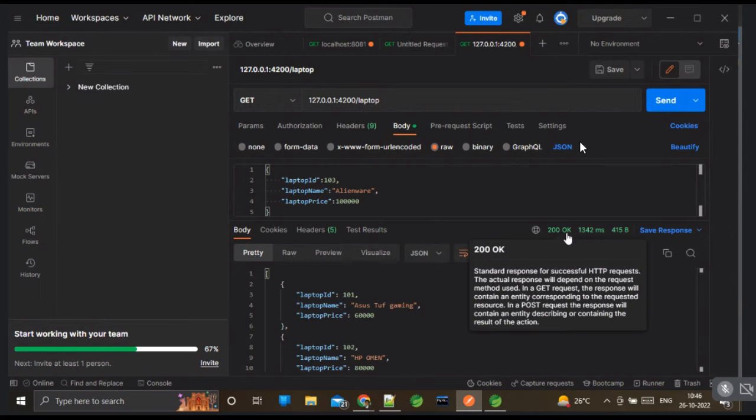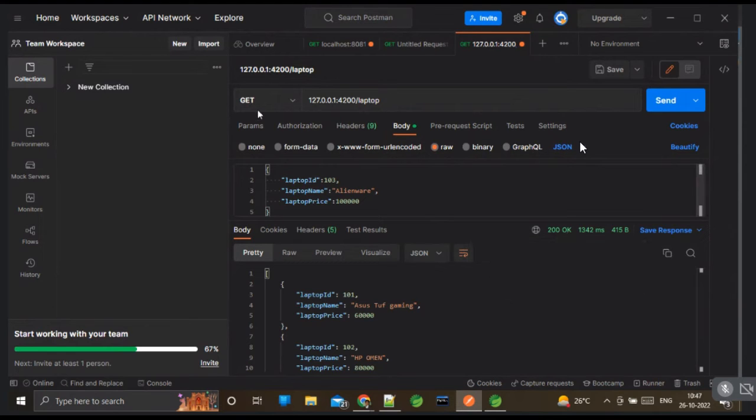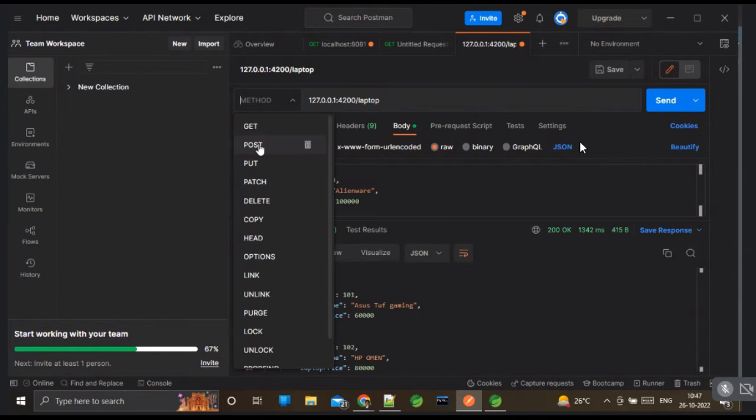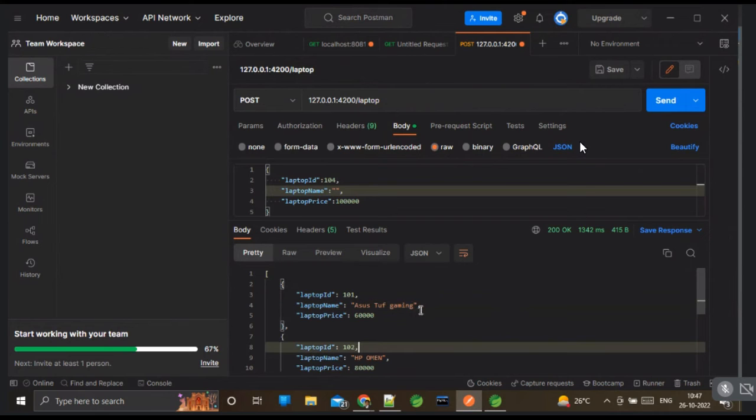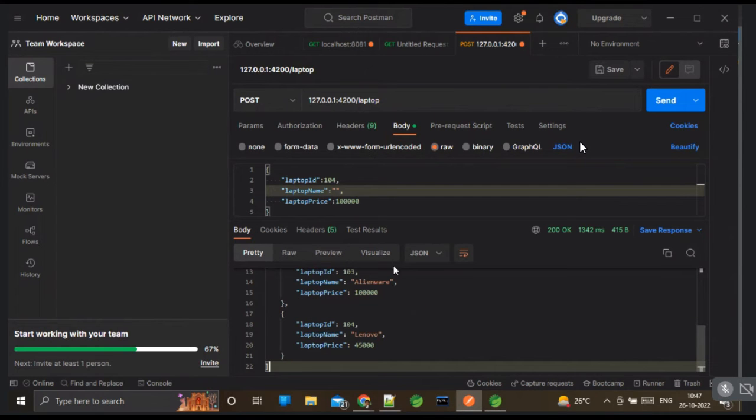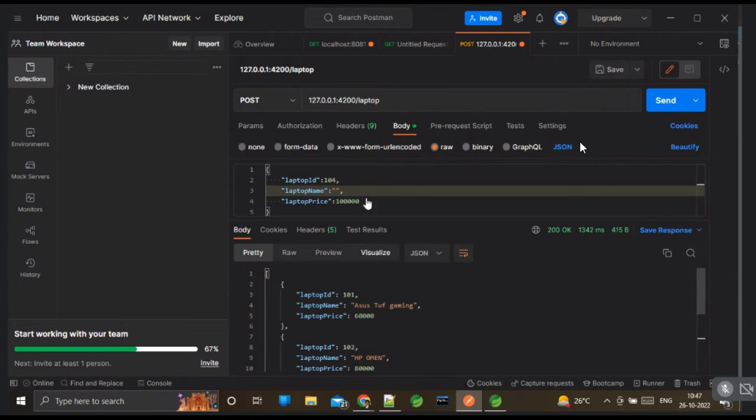Now I want to push some data. We can push some data, so use the post method. Post. We have to add another laptop here, 104. Tell me some new laptops. Asus Strix Gaming is there. Lenovo is there. Alienware is there. We can add Acer Predator.